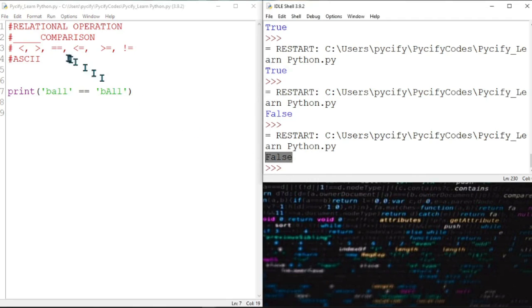So if you can understand how the greater than, the less than, the equal to sign, the greater than or equal, the not equal to sign work, then you are good to go in your relational operation.